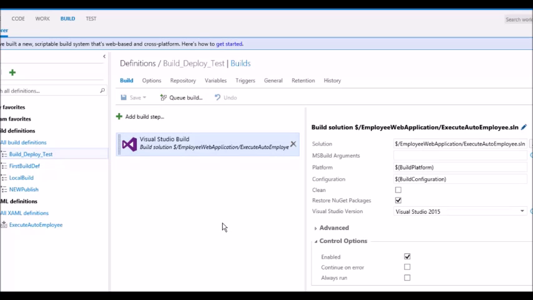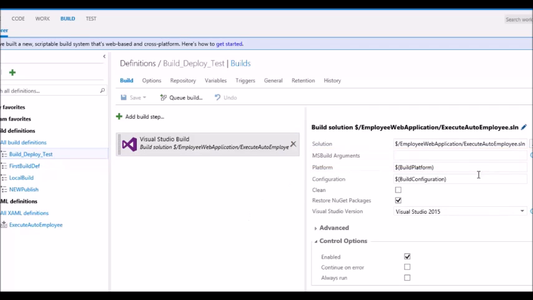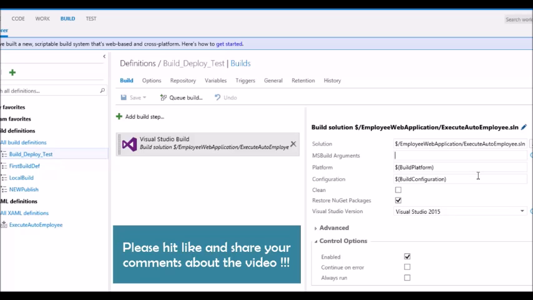So for that, I also need to add some of the commands. So I basically need to add some of the MS build arguments right here. So before adding all these things, let's not confuse a lot here, and let's take this to the next video.